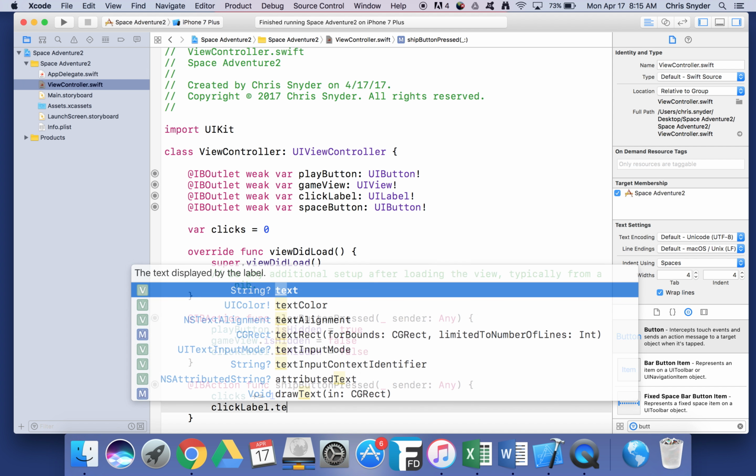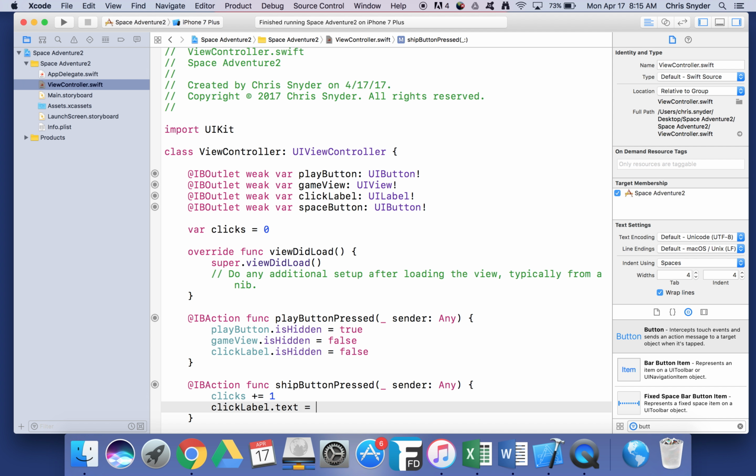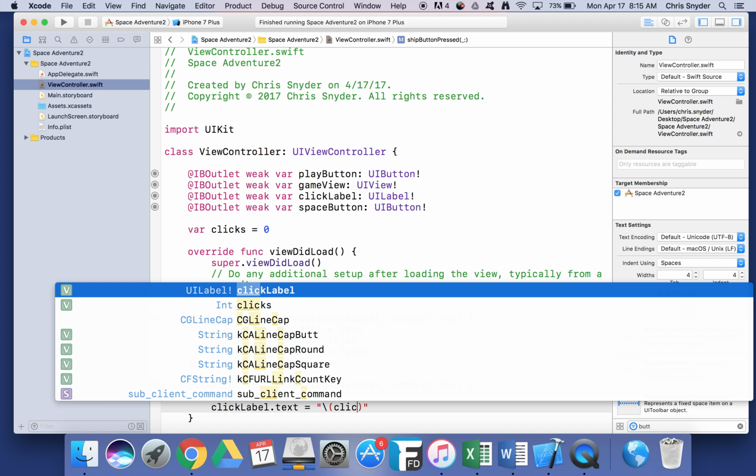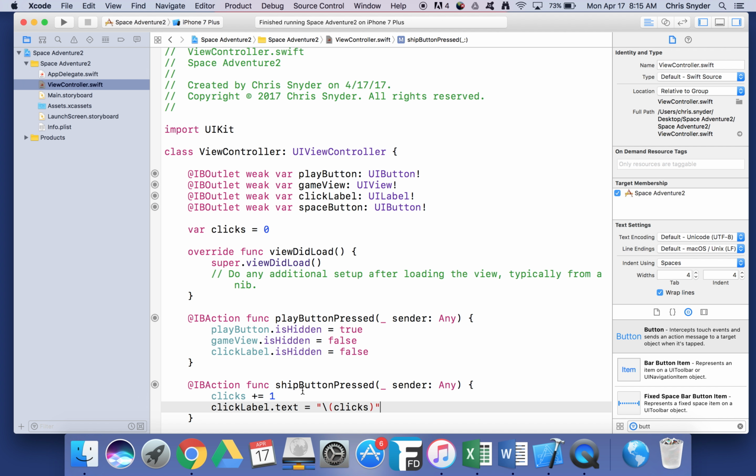So we're going to go click label dot text. We'll use some string interpolation for this. What we're saying here is every time the user presses the ship button, it's going to add 1 to the count, and that's going to show up in the click label. That's the whole point of how this game works. So let's test that out to see if that works for us.